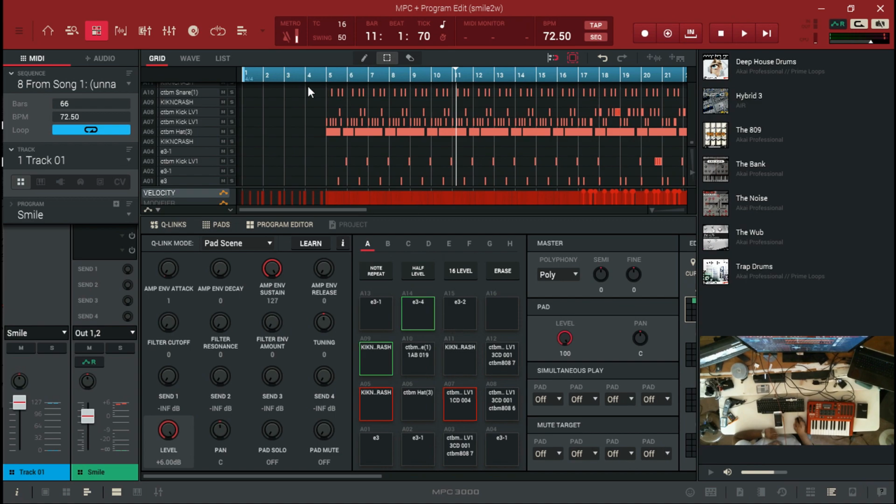So let's go ahead and play the full beat so you can get a sense of what I'm talking about. And let's just audition all those chops in sync. Okay, and here's the beat.